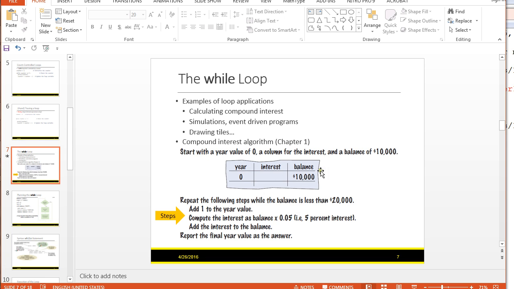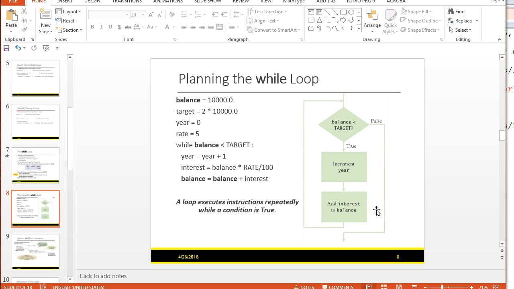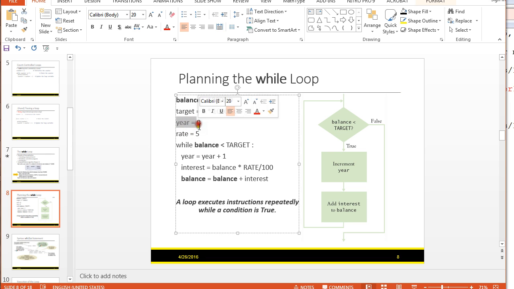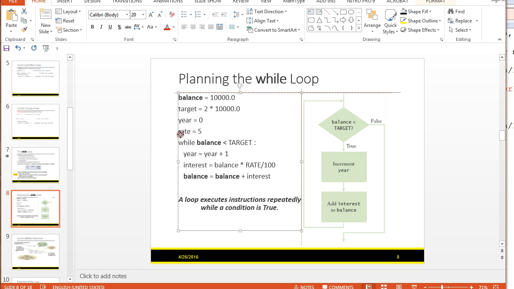So initially, you have $10,000, right? That's your balance. And then your target goal is $20,000, when the interest rate is 5%. So basically you'd like to know how long it will take to reach this amount, your target goal, which is $20,000. So this is the code. Your balance right now is $10,000 and your target is $20,000, and initially your year is 0 and the rate is 5%.